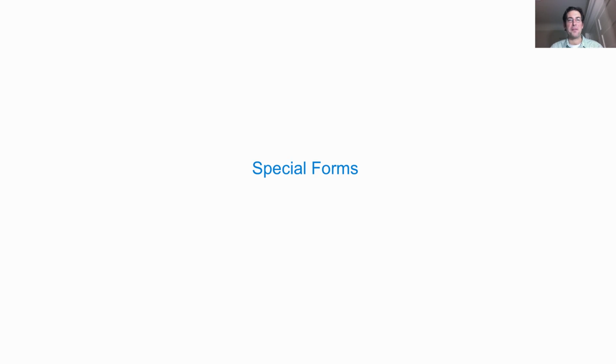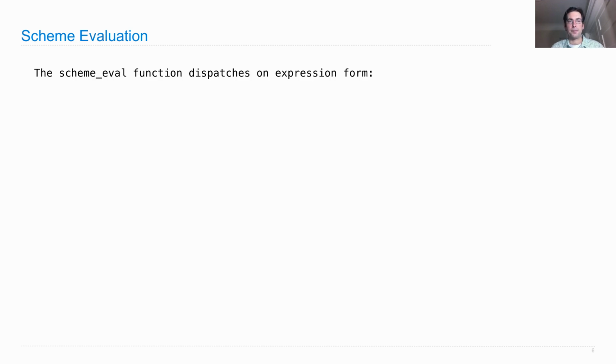Let's talk about special forms. In the evaluation of a Scheme expression, we need to know what sort of expression it is. Calculator just divided expressions into numbers and call expressions, but in Scheme there are some other alternatives as well. So the scheme eval function dispatches on the expression, meaning that it has a bunch of different options of what it does, depending on what sort of expression it gets.